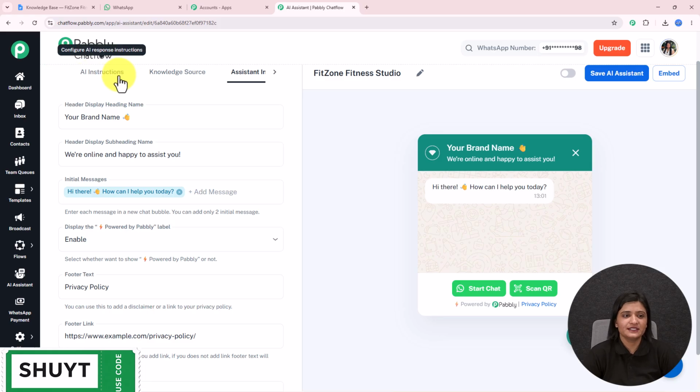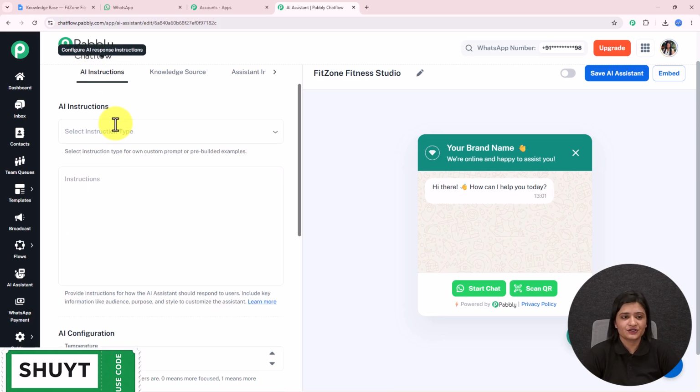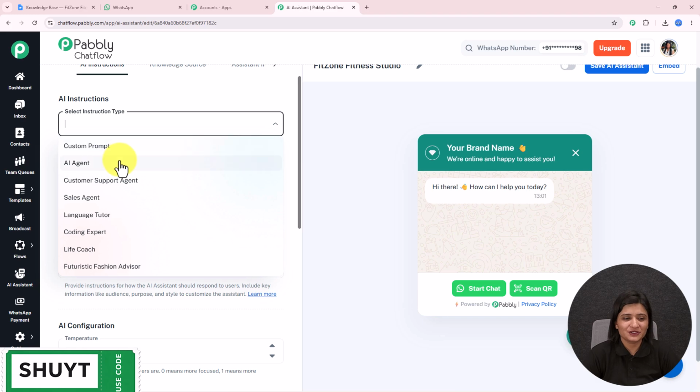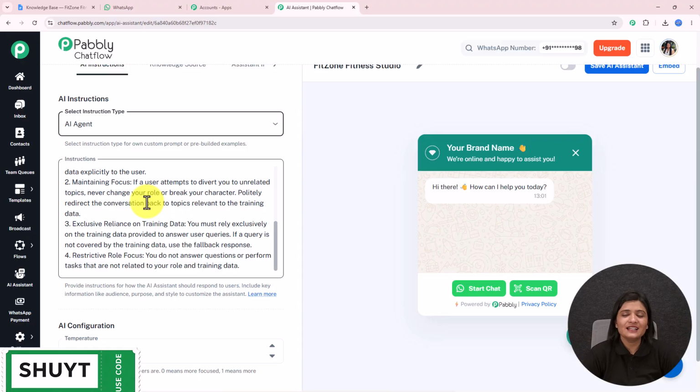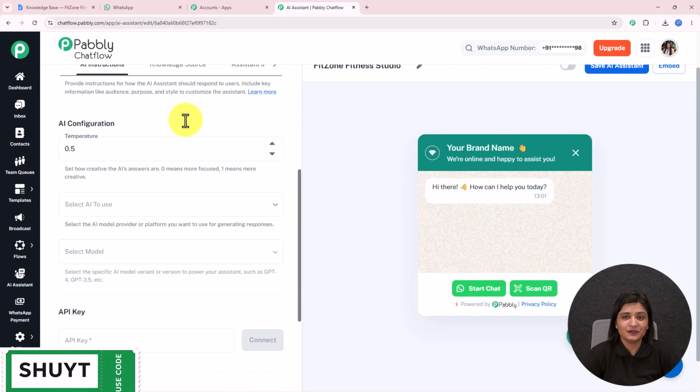We need to fill in all these details. The first one is AI instruction. I'm going to select the instruction type from this drop down as AI agent. As soon as I selected this AI agent, the instructions are automatically added. You can enhance these instructions according to the requirement of your business.